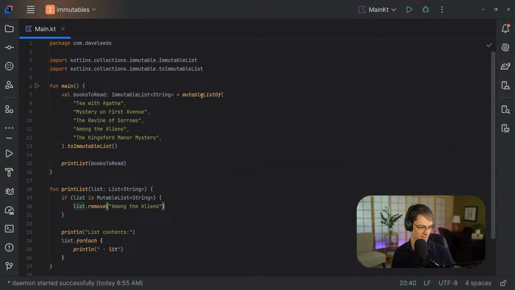Great. And you can even see we did a mutable list of over here, just to emphasize that you can convert a mutable list to an immutable list like that. So ToImmutableList list is also great for those cases where we otherwise would have defensively created a copy of the list like we did earlier.